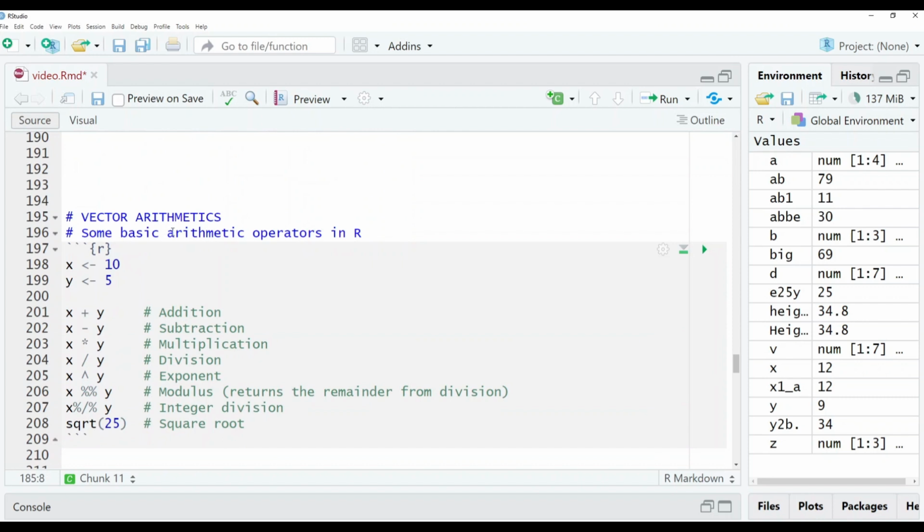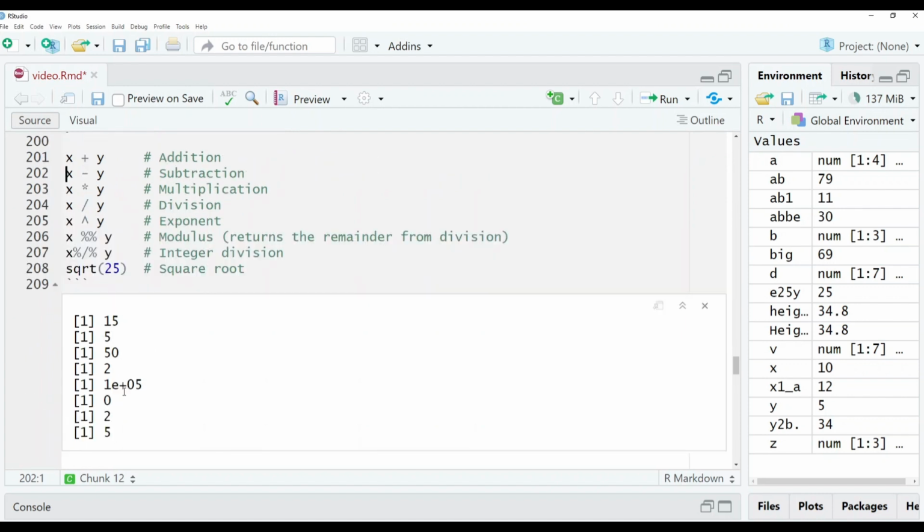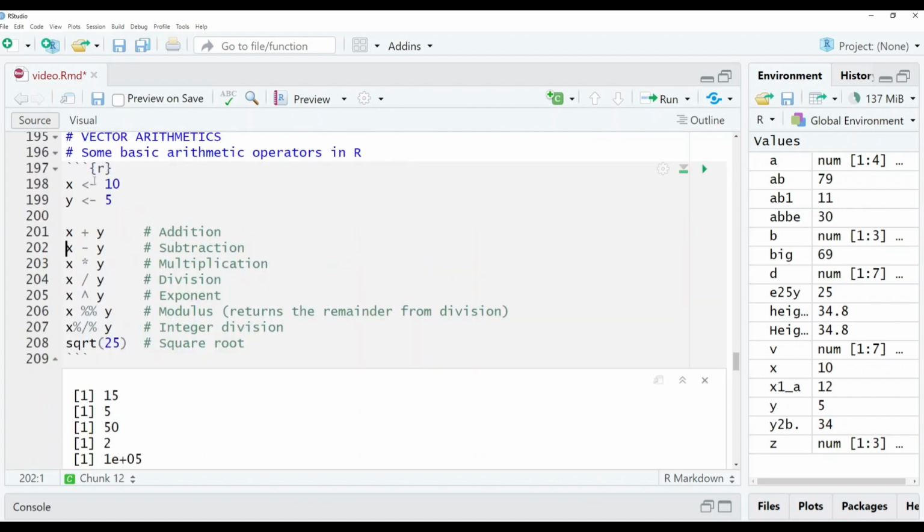So we have some basic arithmetic operators in R, just like normal fundamental mathematics. We have addition, which is this plus. When we run this, we have x plus y, which is 10 plus 5, the addition. Then we have the subtraction, 10 minus 5, which is 5. Then we have multiplication, and this multiplication is using this asterisk sign, which is x multiplied by y, we have 50.